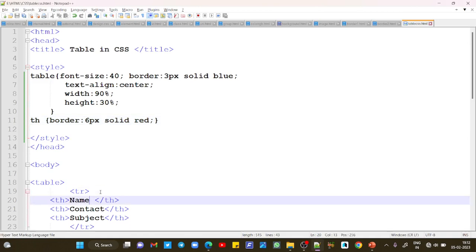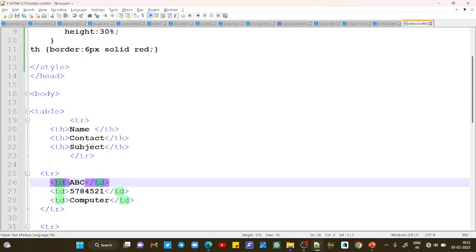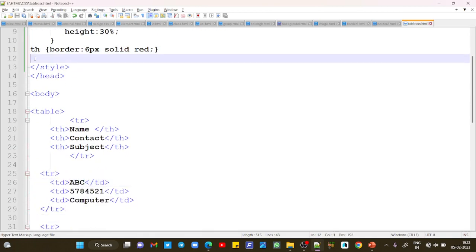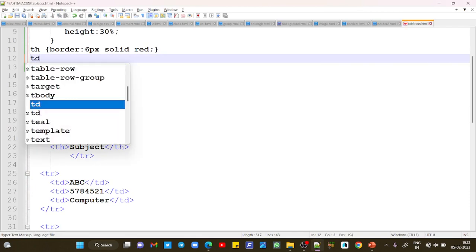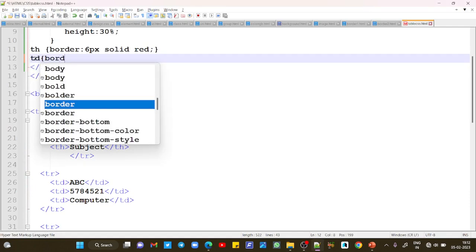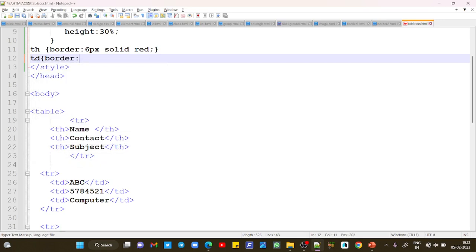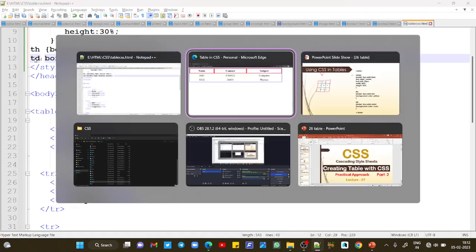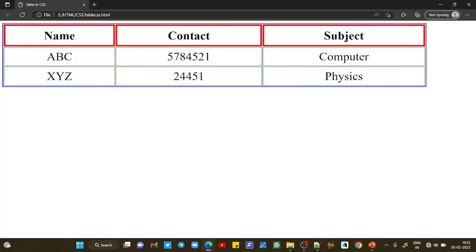Next we have what? Next we have td. Td is what? Td is table data. So td border, let's say 2 pixels, double or green. You can use anything. Okay, you can use any color, you can use any property over here. This is the difference now.